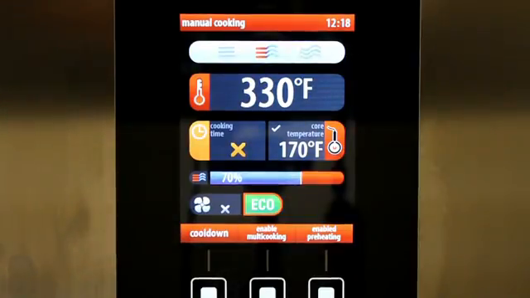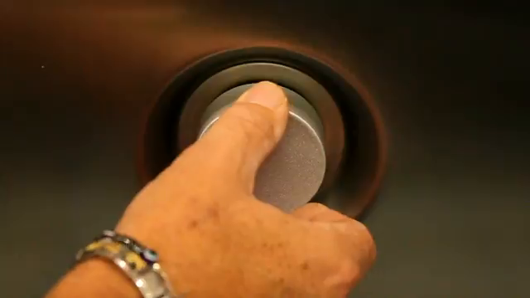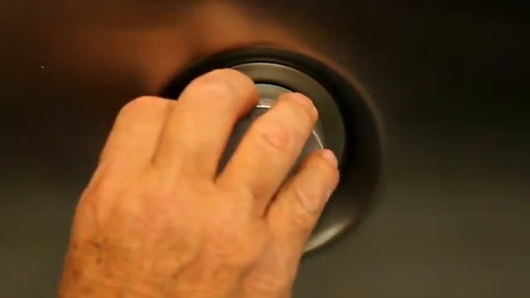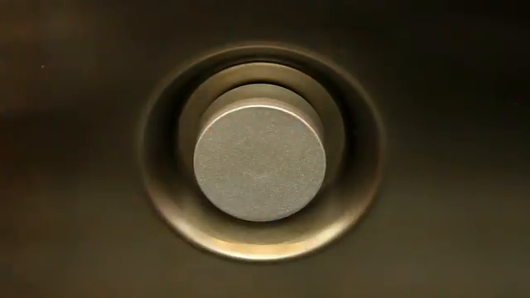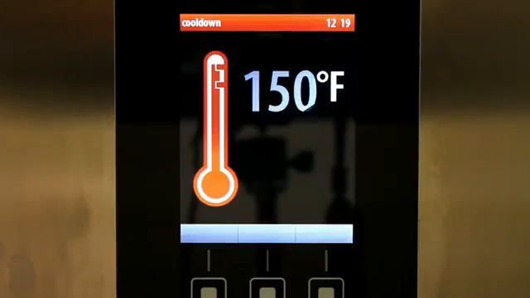To cool the unit down, press the left function button. The temperature numbers will flash. Use the control knob to choose your desired cabinet temperature. Press the control knob to confirm, then press start. Excess heat is removed through the exhaust and the intake tubes and sent directly to the hood for removal from the kitchen.